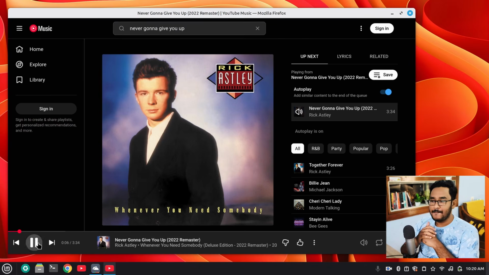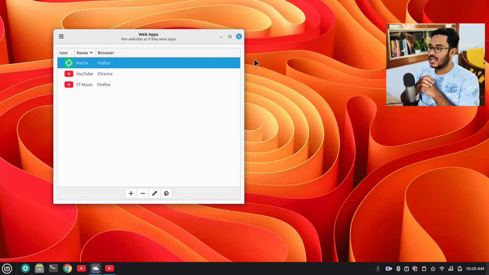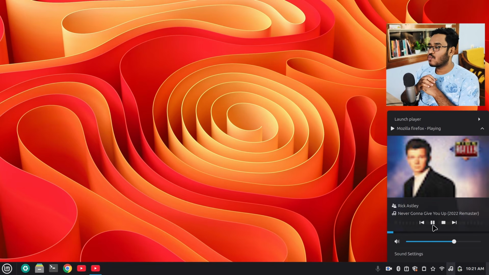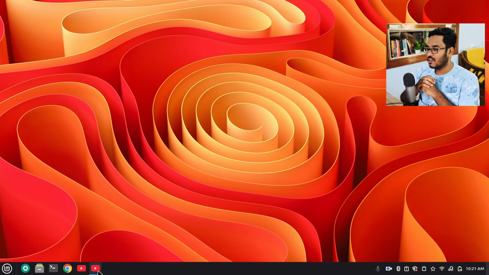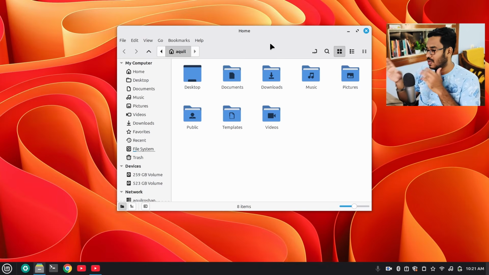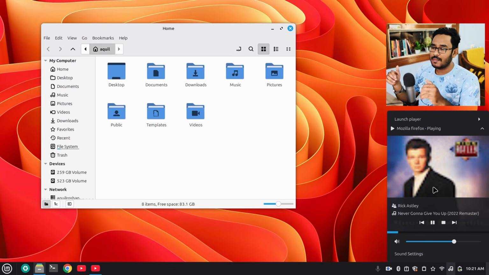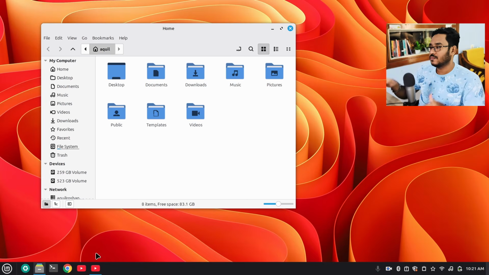Let me launch it. Minimize it, Alt plus tab back to it, and here it is, sitting on my panel like a proper desktop music app. And by the way, you can do this exact same thing for Spotify's web player too. Same steps, same results. A clean, dedicated music app, no extra software installed.